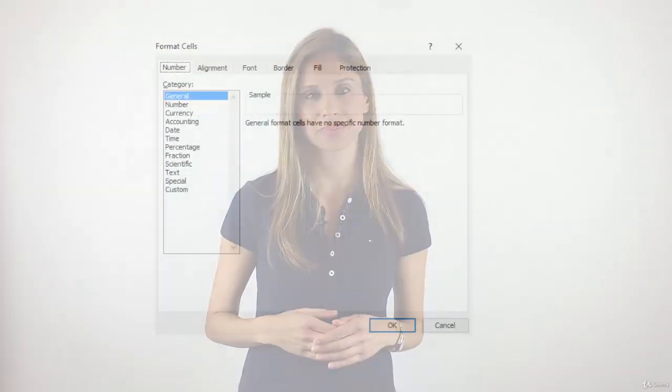Custom formatting is a great way to manipulate the presentation of your data without actually changing the data. Now, many Excel users try to use intermediary steps to change the look of the data, and these steps can generally be avoided with the smart use of custom formatting.